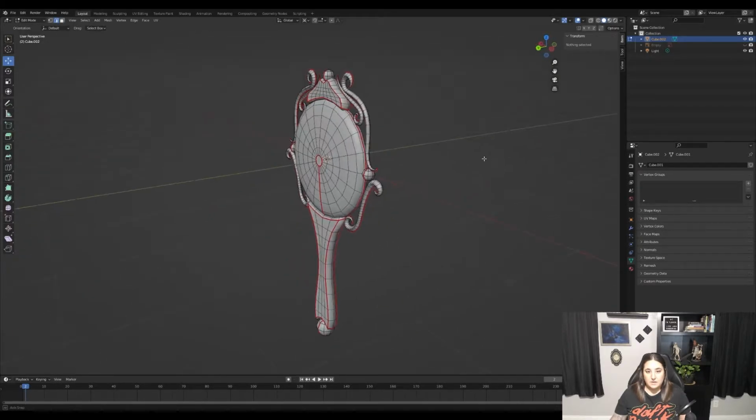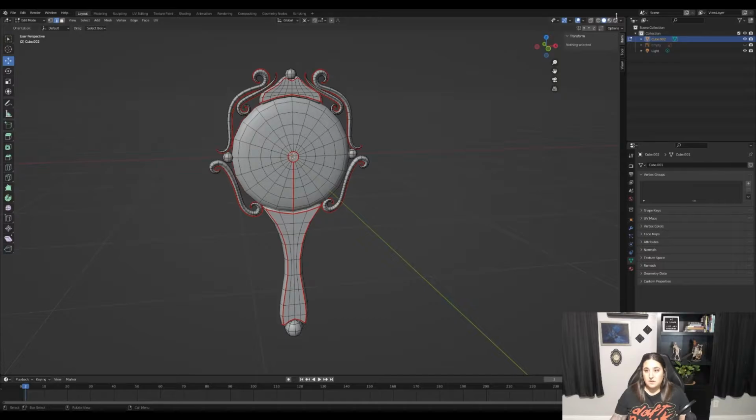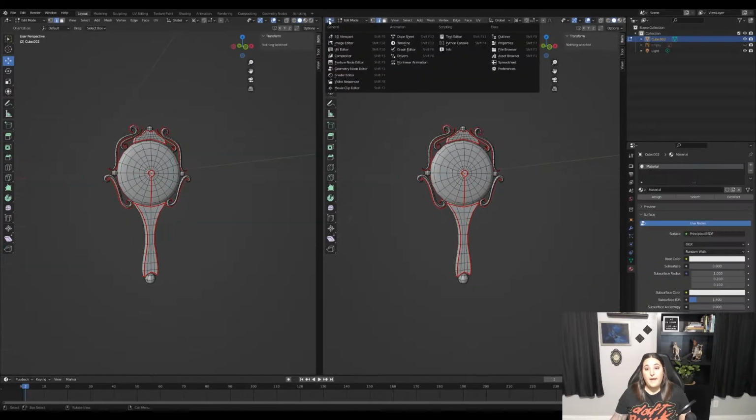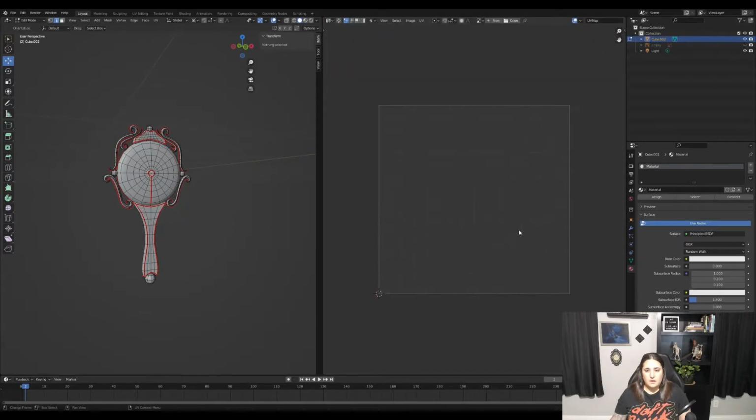Okay, all the seams are marked. Cool. Now I'm going to open up a new window and make this one a UV editor window. We're going to add a new, let's call this magnifying glass. We're going to go to 2048 for both height and width.